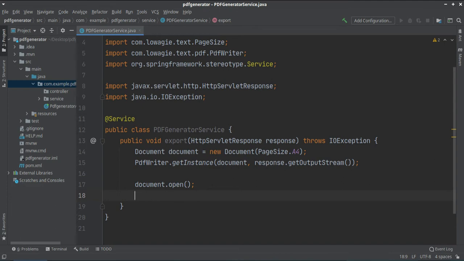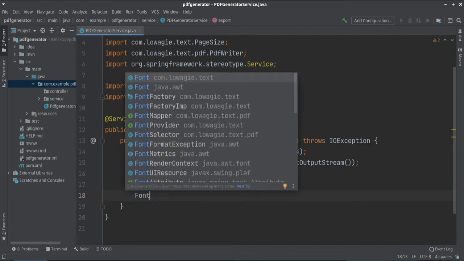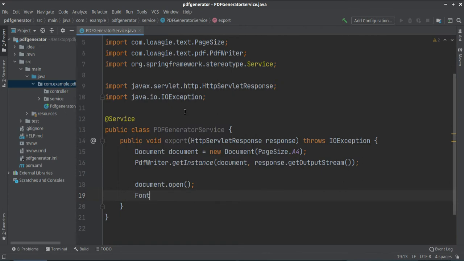So first, I want to choose a font. In order to choose a font, we have a font class. I'm going to say Font, and again, you want to choose the one that's from com.lowagie.text. That's the one we want. Now I'm going to choose a font, and I'm going to say this is going to be fontTitle. Let's say this is going to be the font for the title.